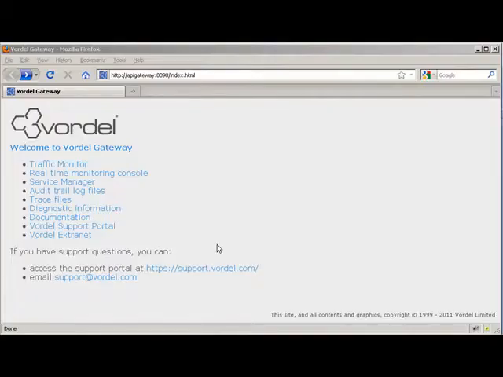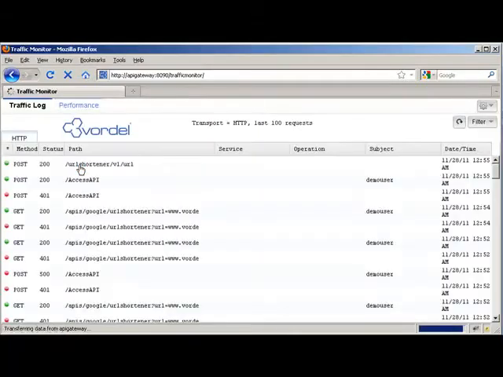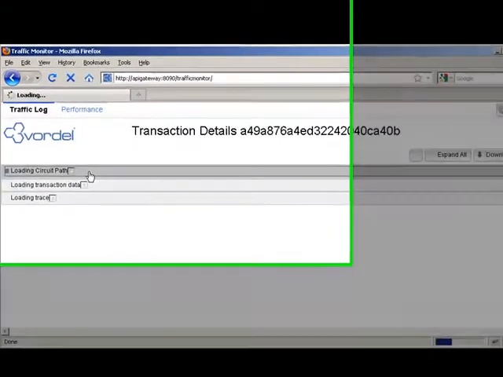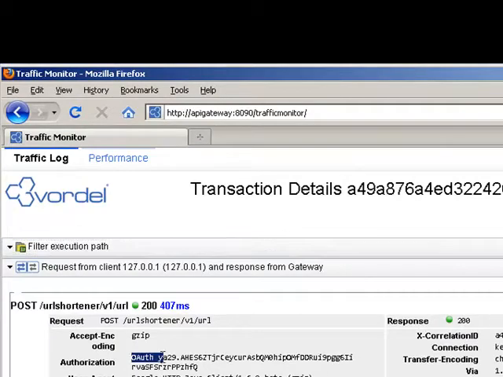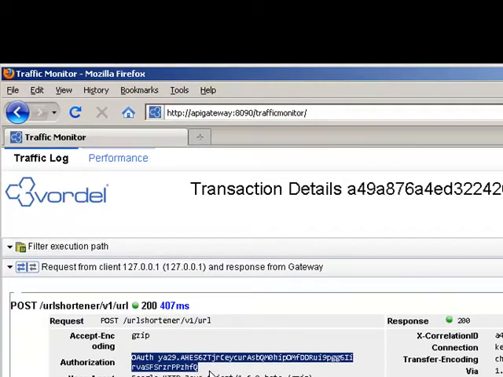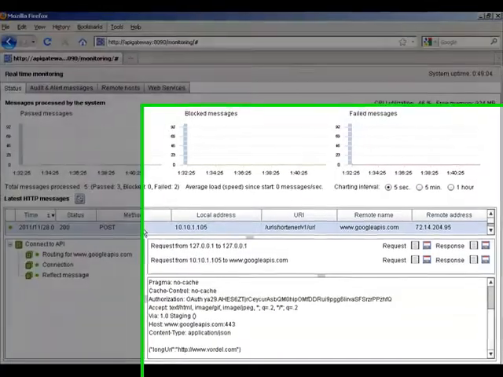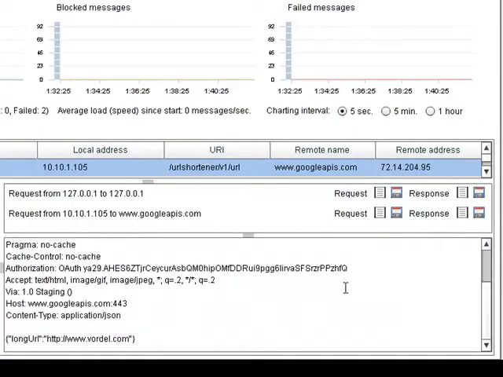So let's look under the hood and see what happened here. When we go to the traffic monitor on the gateway, what we see is all of the traffic in and out of the API gateway. I click in on the traffic monitor, and what I'm interested in seeing here is the OAuth header that was placed there by the gateway. So here we see a header called authorization, starts with OAuth, and that's our authorization header that the gateway placed there. If I go into the real-time monitoring in the gateway, I see the header there also.